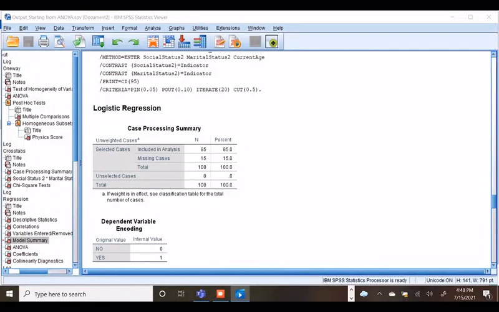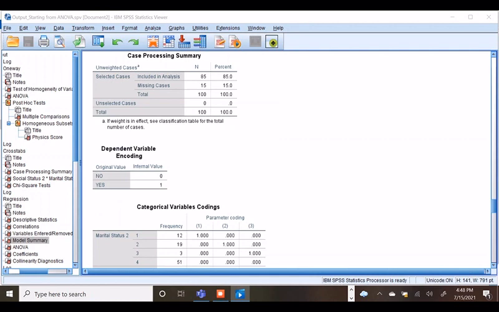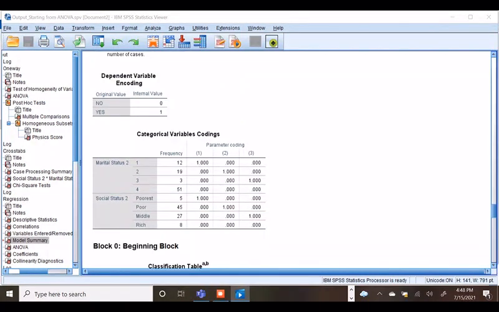So I'll just take you straight to what you should focus on. There are so many things to read. Here, you go straight to the case processing summary, if you want to look at that. You have the encodings, like 0 and 1, yes or no, for the dependent variable. So you want to look at that. You want to look at the categorical variable codings.